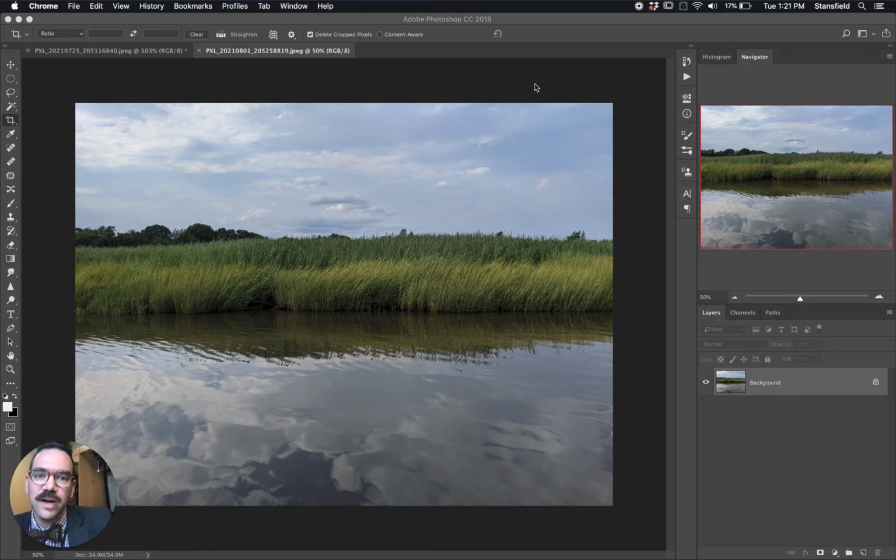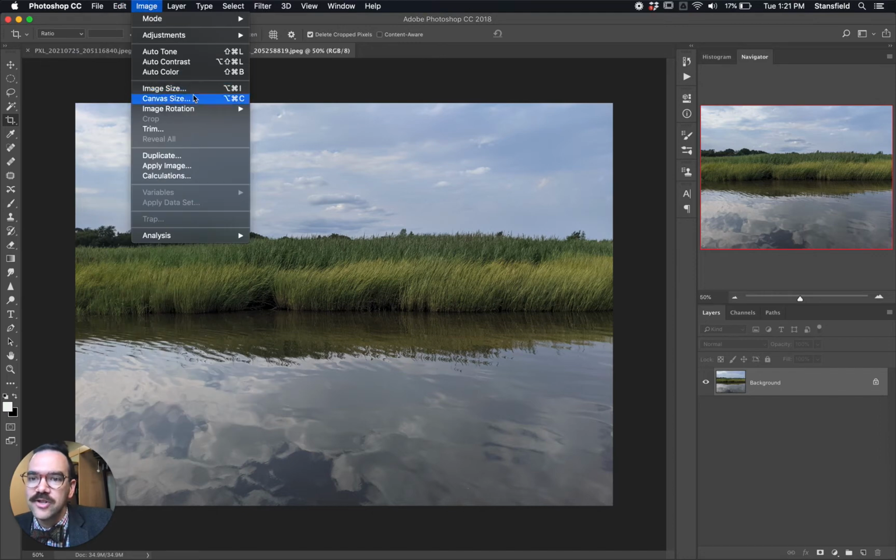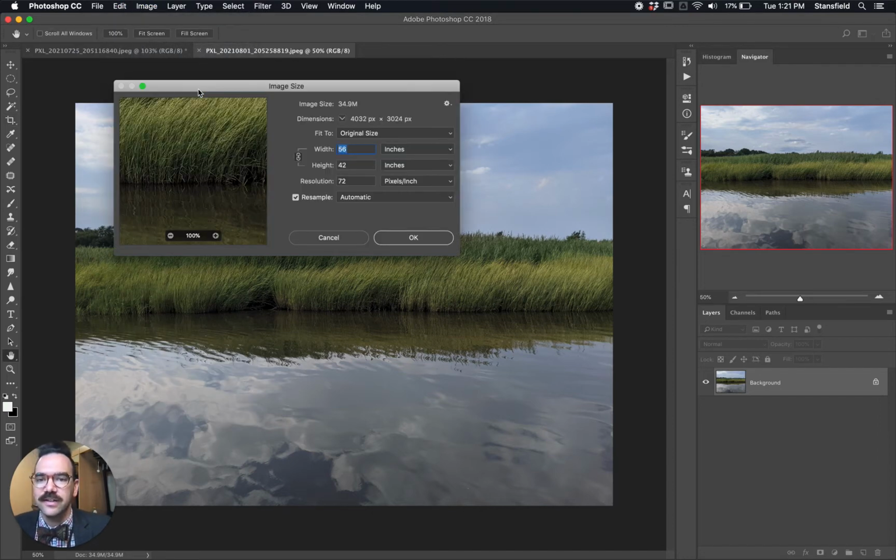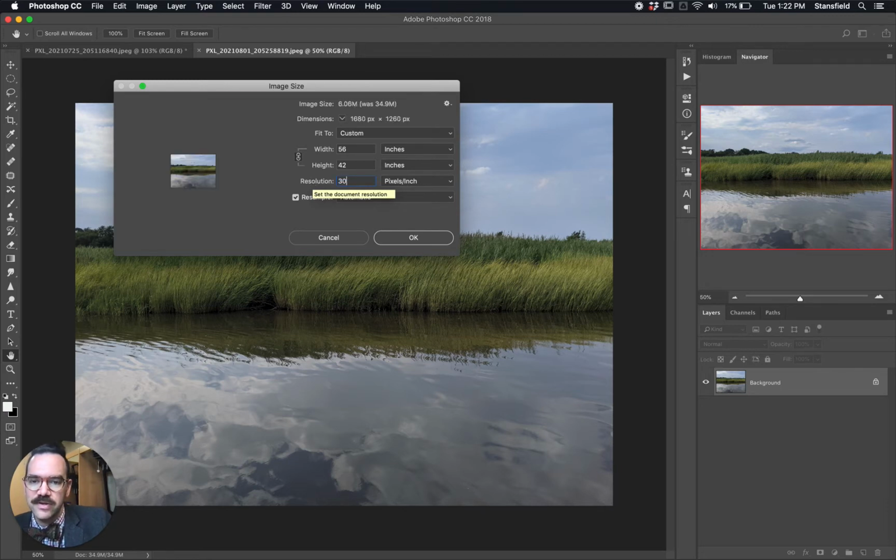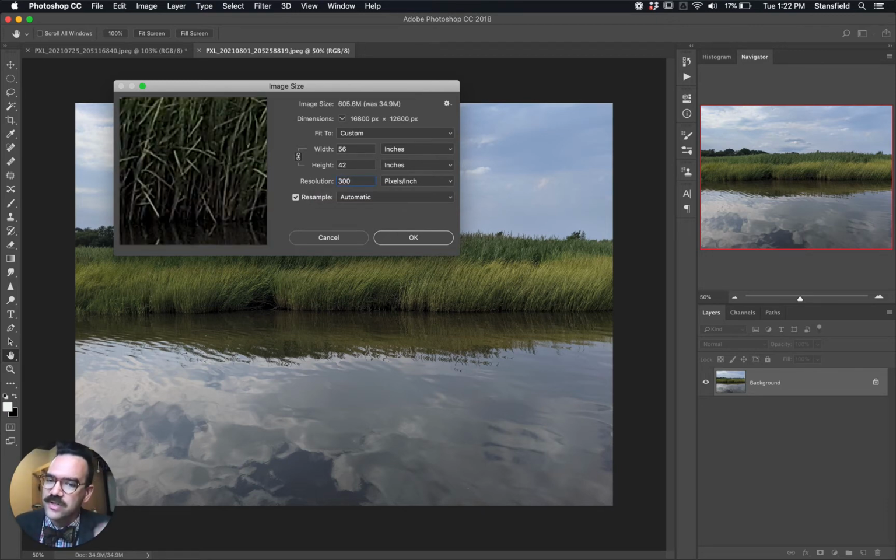This is assuming that you have finished all of your edits. This is going to be the last thing that you do after you're done. When you're ready to resize the image, you're going to go to Image, Image Size. The first step is the same as it is if you have an image that is already cropped to a 2-to-3 ratio, and that is to set the resolution. The standard resolution for printing is 300 pixels per inch.